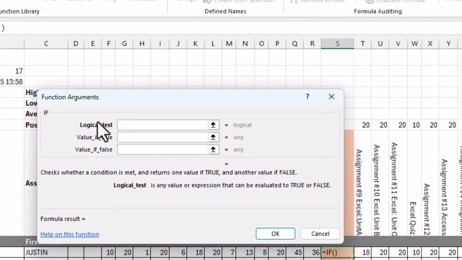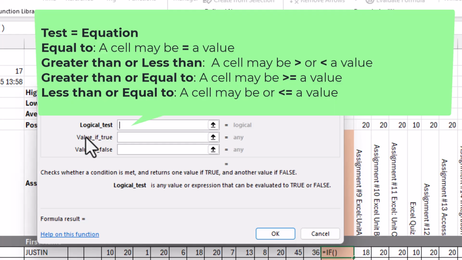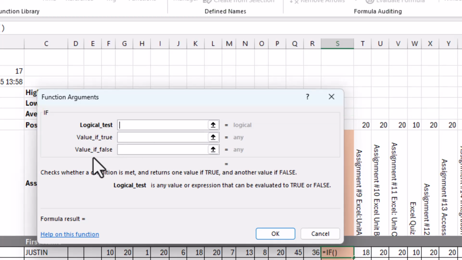If says, this is what you got to have. And no matter what, in bold, we have to have some kind of test where the answer is either yes or no, true or false. Then we tell it, if the answer is true, what do you want us to do? And if it's false, what do you want us to do? And again, Excel is great because it's going to kind of tell us as we go through here.